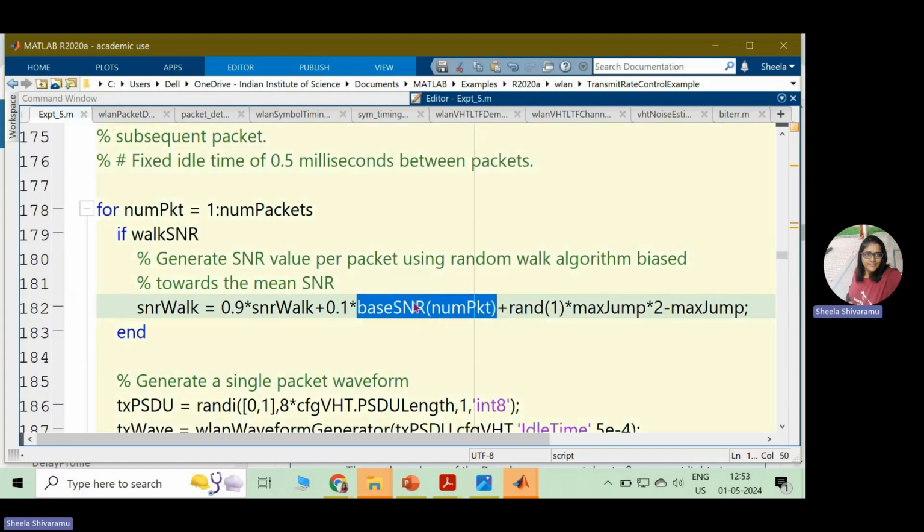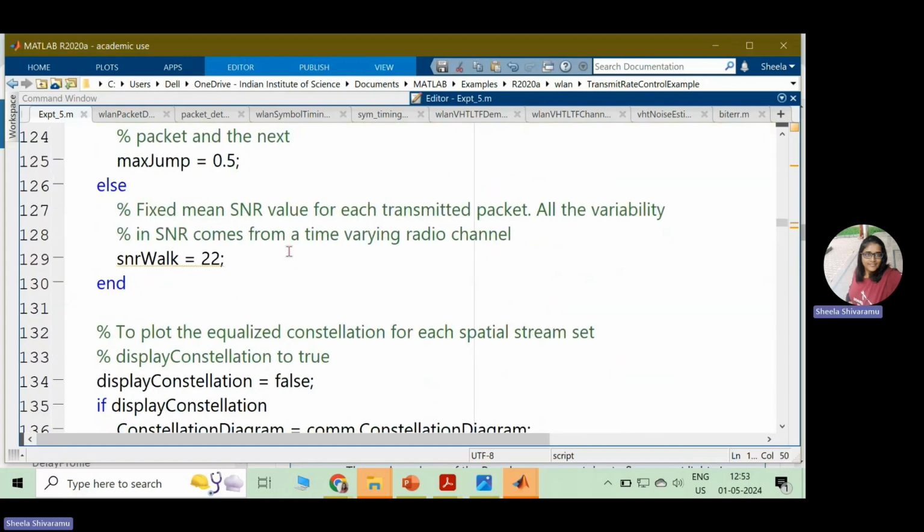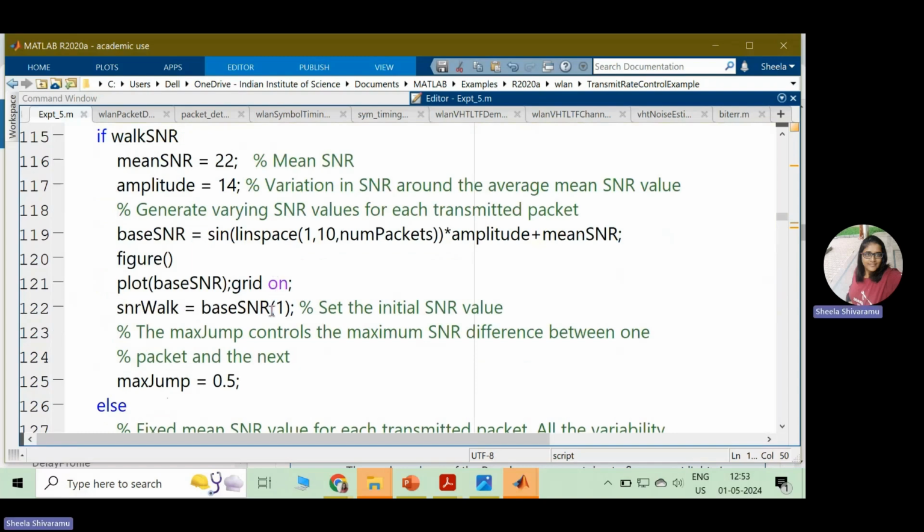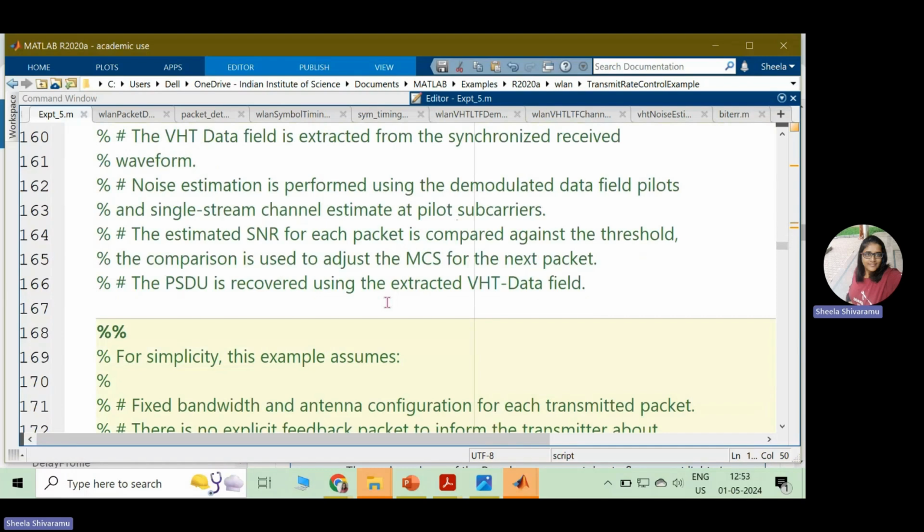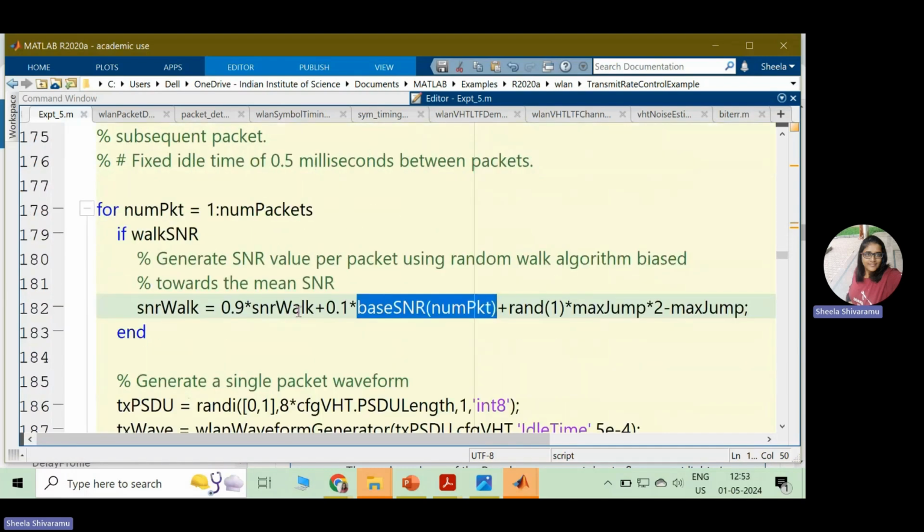For initialization, they had simply taken base SNR of 1, if you remember. But base SNR is a vector of 2000 samples because we have used linspace and num packets, which is 2000. So for every packet this gets executed. SNR walk is simply a scalar quantity, but it changes for every packet. That is because of two things: base SNR of num packet changes for every packet, and we're also using a rand function. The rand function generates a random variable in the uniform distribution over the interval 0 to 1.